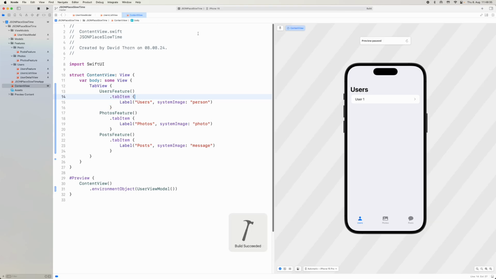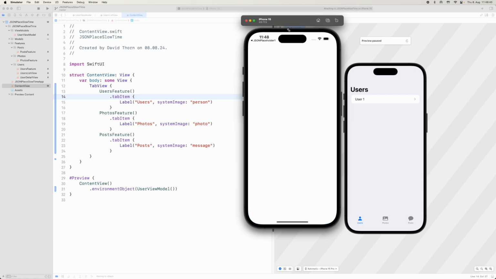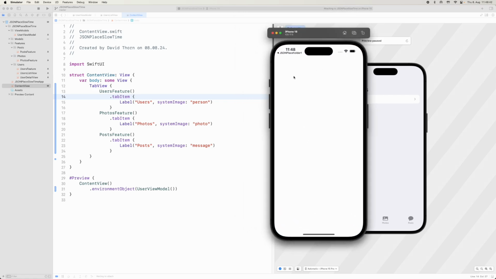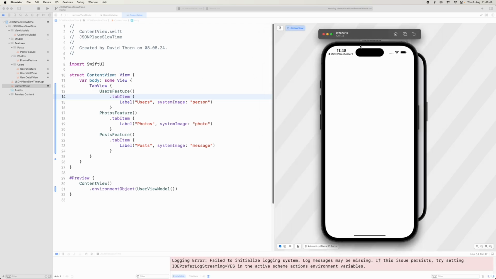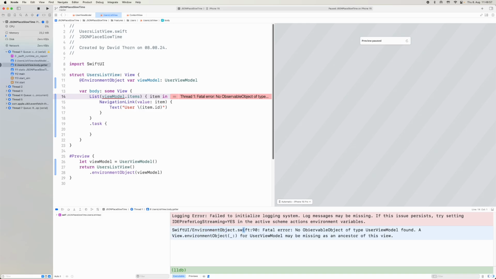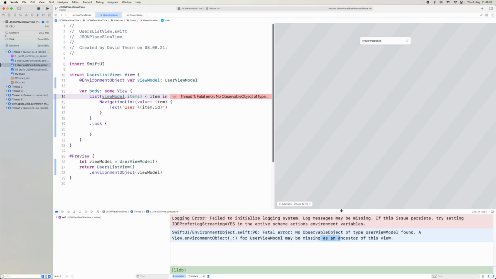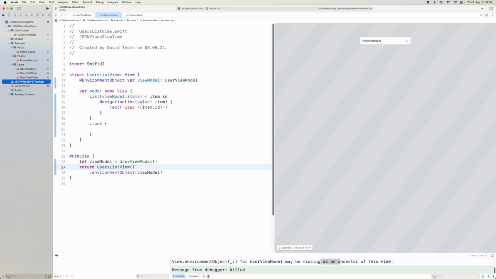So now let's come to our iPhone 15 app, and let's just let it load. And now we're going to get a crash once again because our main app doesn't have this either. So let's just let it crash first of all to show you the problem. And there we go. All right, SwiftUI environment object here: No ObservableObject of type UsersViewModel found. A environment object for UsersViewModel may be missing as an ancestor of this one view. That is a pretty good error message in all fairness.